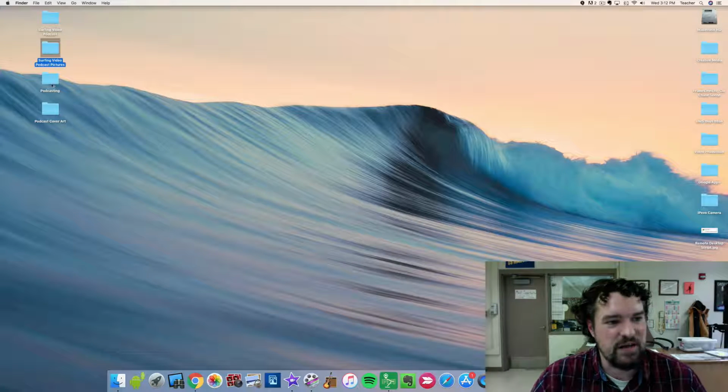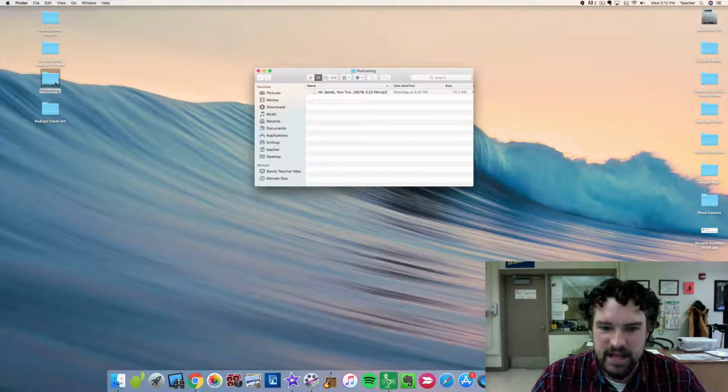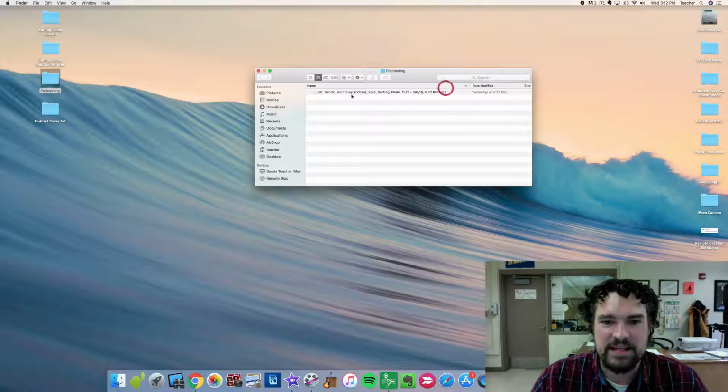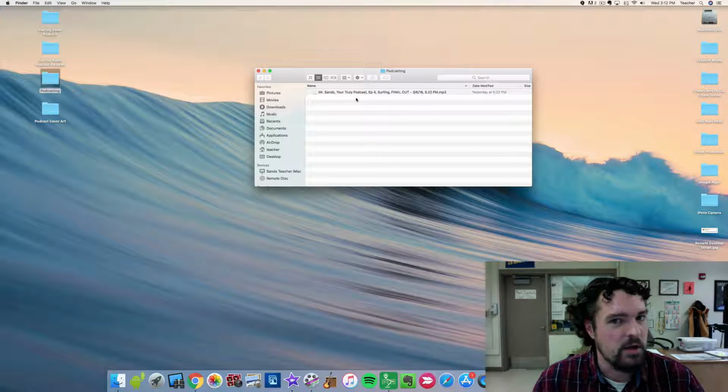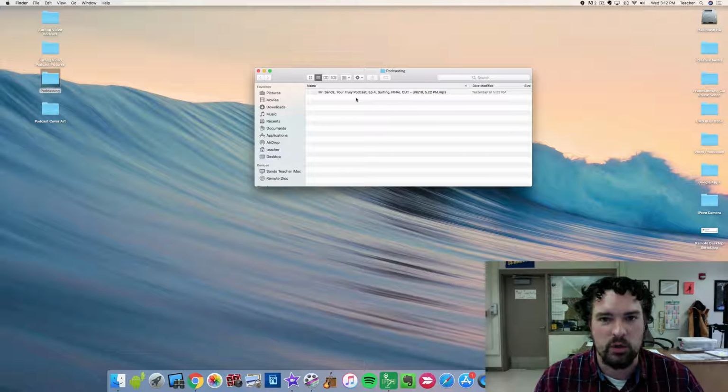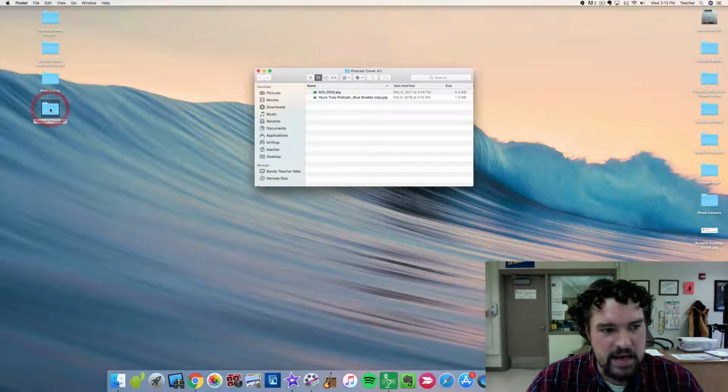You see I've also got a folder right here that says podcasting. And this is nice because I've got the Mp3 file of my surfing podcast. We need the Mp3 file because we don't want the GarageBand file. The GarageBand file is not going to work with iMovie, but if we have the Mp3 file, it will work in iMovie.